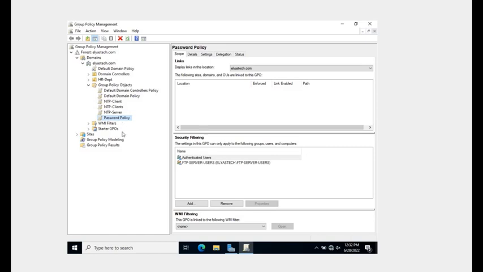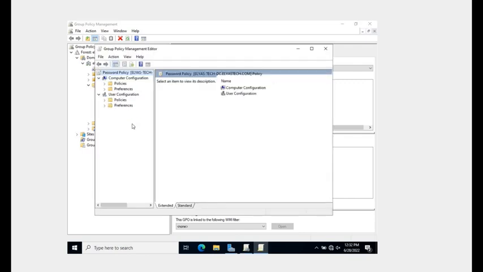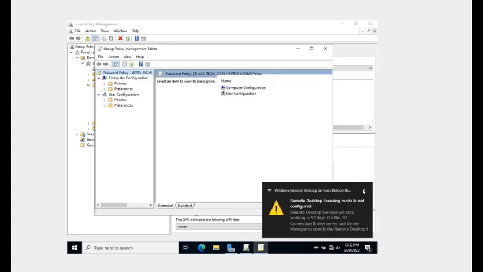Let's come to password policy. I just create a specific group policy: right-click, create a new one and name it Password Policy. Then right-click on it and choose Edit. There are two ways we can assign a policy in our domain environment, either through the computer or through the user. In order to make changes to our password policy, we need to go to Computer Configuration.